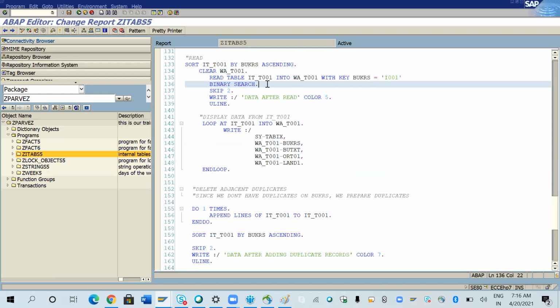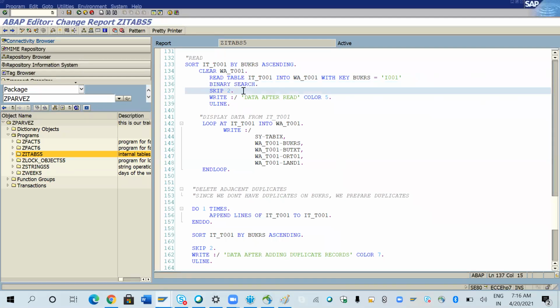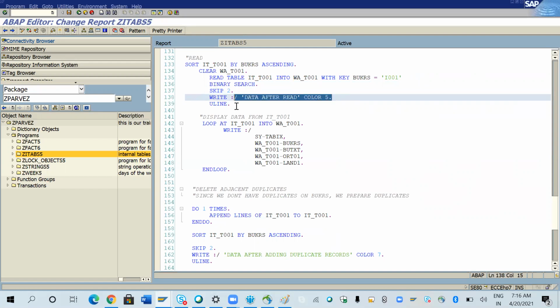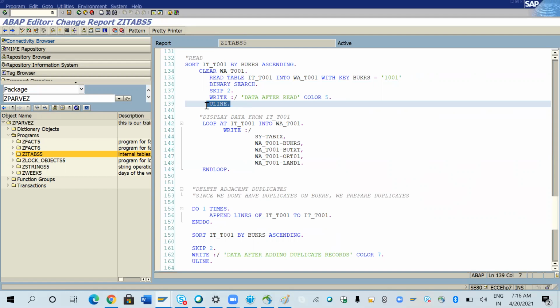So it is considered the fastest search, right? This is an option; if you want, you can give it. Otherwise, you don't have to mention this. Again, we are skipping 2 lines. Again, we have our WRITE statement, and again we are underlining our WRITE statement. So again, we want to display.